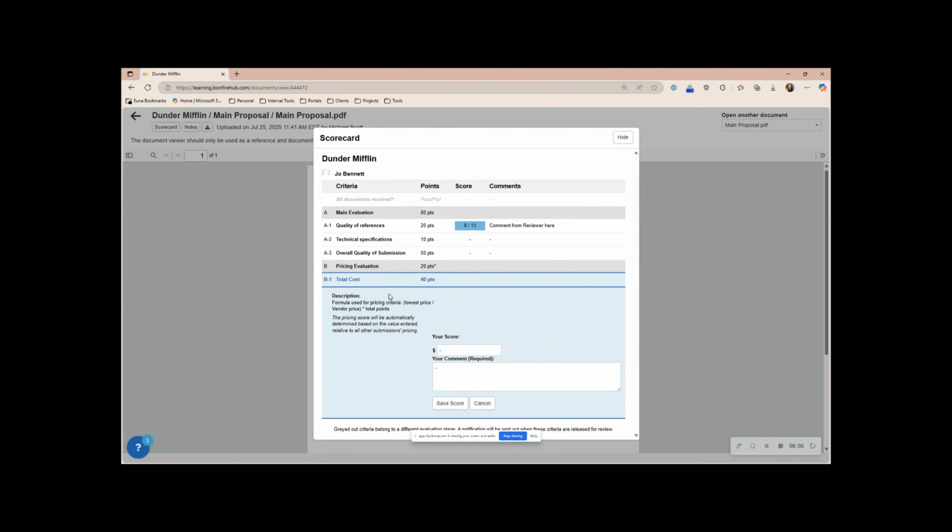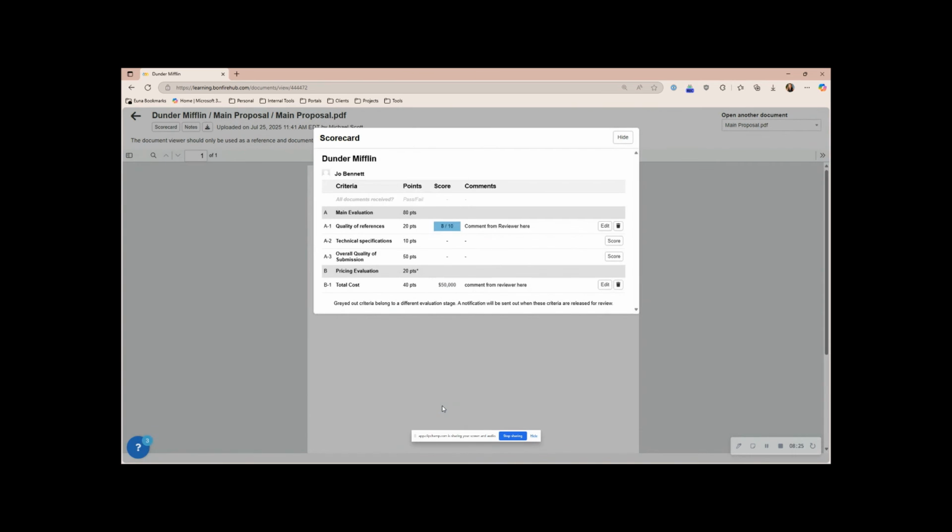This next one here is an example of the pricing criteria. We're simply going to input the price, as well as the comment. And we'll go ahead and save score. Within the procurement portal, once we've entered the price for all of the vendors who have submitted, the portal is going to automatically use our formula to award the most or maximum points to whoever has the lowest cost.